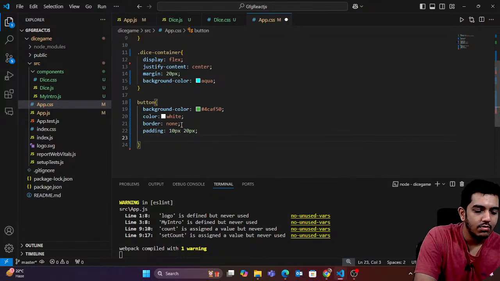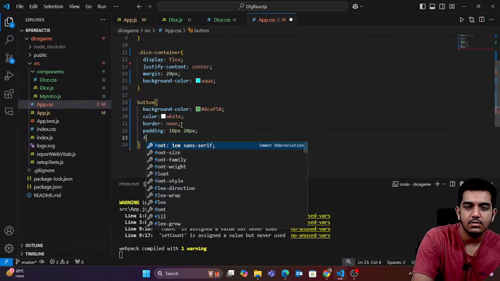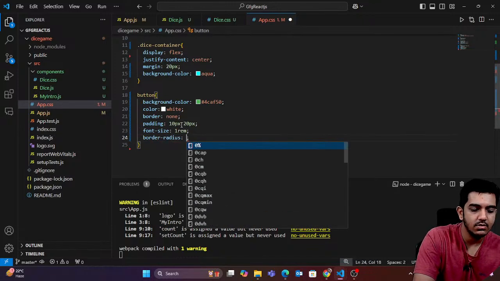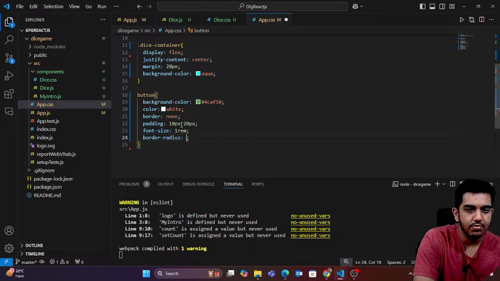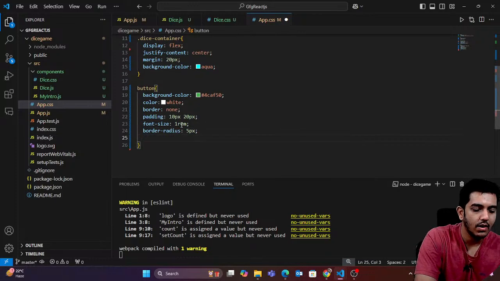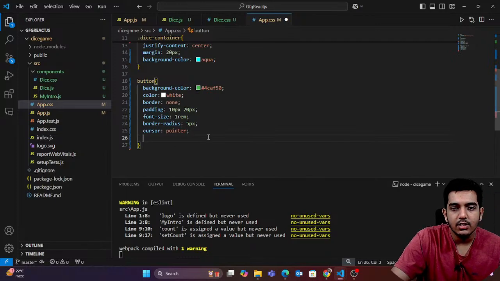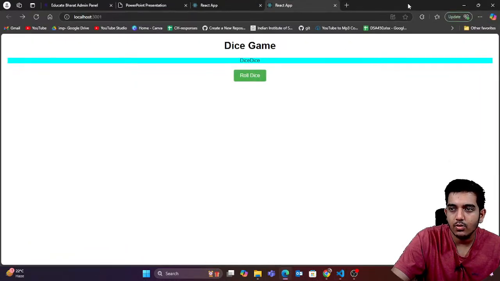Font size would be 1 rem, border radius would be 5 pixel, and cursor I want as pointer. Okay, that's it. Now let's check how it looks. So you can see my button looks like this.